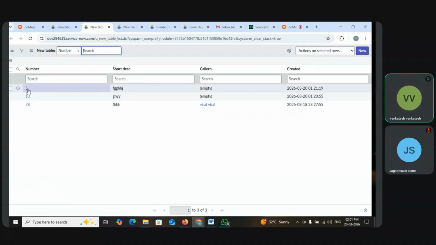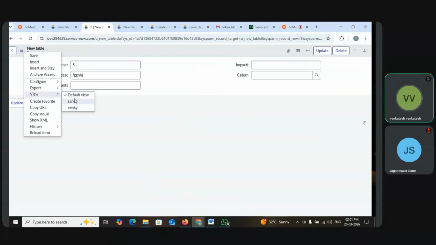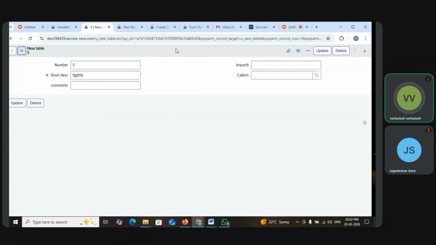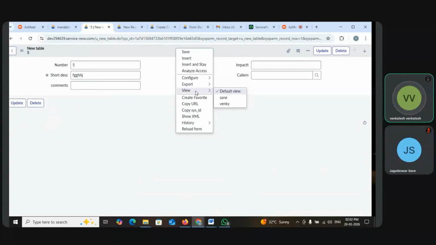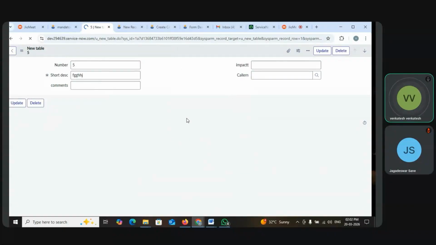Okay, if you go for here 5, we can go for the view. Here the view will be there. How you can set up the view? We can go for the UI view. How can you go for here? We can go for the form layout or the form designer. Basically, we go for the form layout.